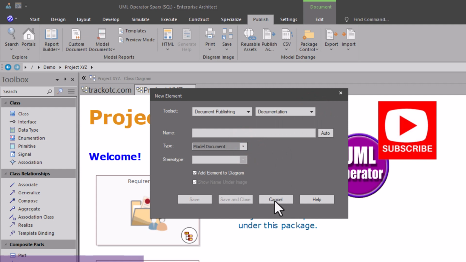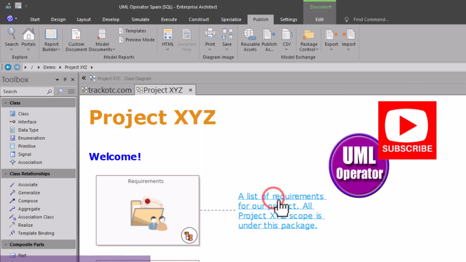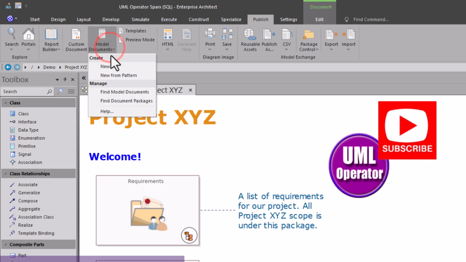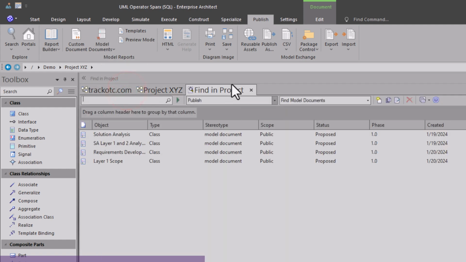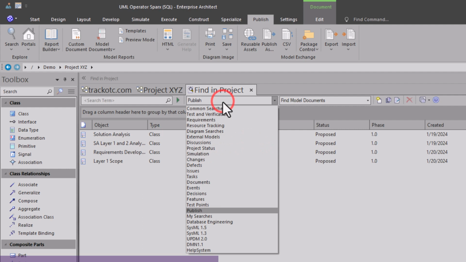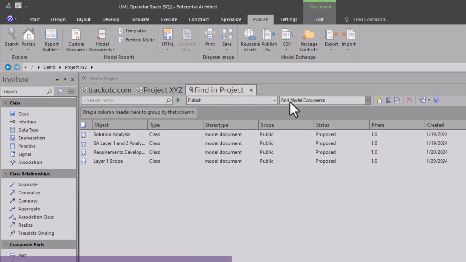So that's not available. I'm going to show you how to get to that if you're not on the latest Sparx build. Again, I'm on 1628, which is the latest at this time. And I'm going to also cover how you can get to find model documents. Right now in this build, you can very quickly get to the search capabilities. It's already on the publish category for search topics and find model documents.